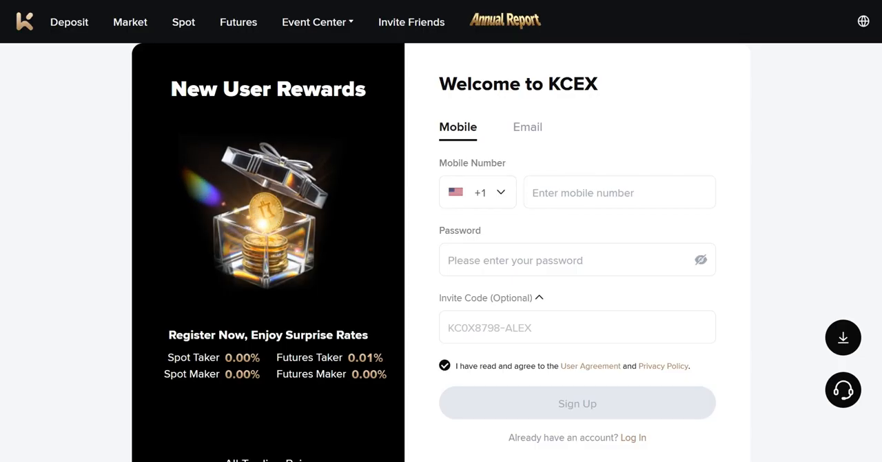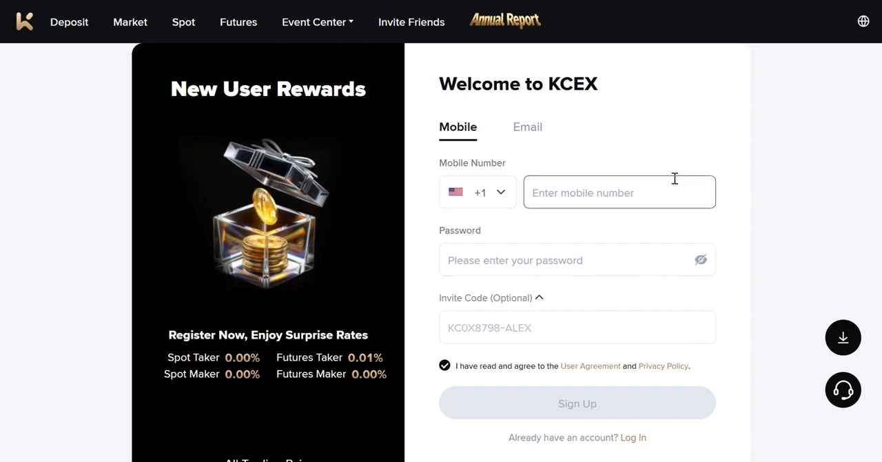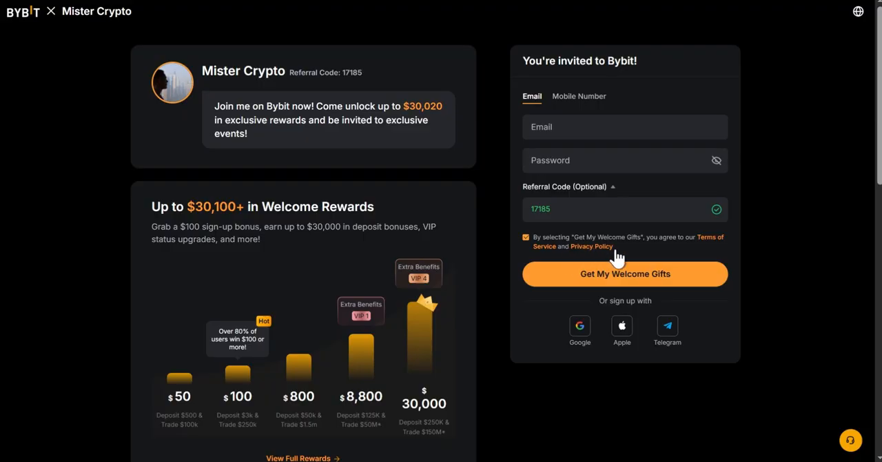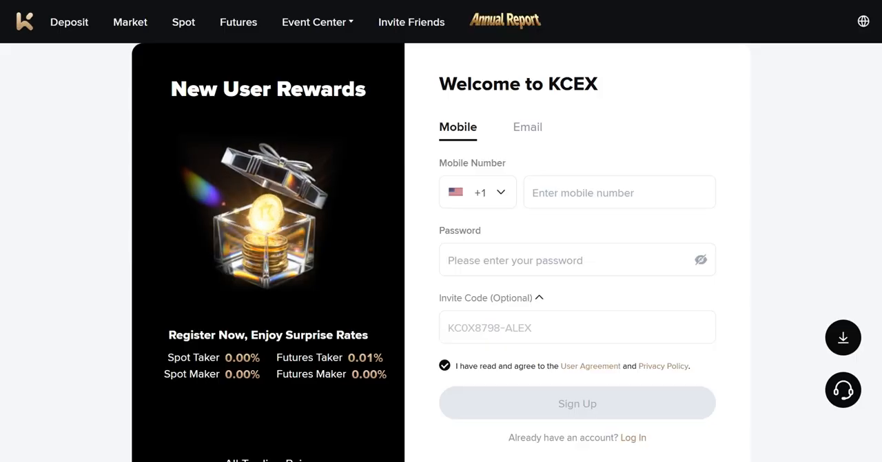Alright guys, step number 1, sign up for an exchange. For this strategy, we're going to be using KCEX. Now here's the important part. KCEX requires absolutely no KYC verification, which means you can start trading immediately without sending in any personal documents. If KCEX is not available in your country, you can use Bybit as an alternative. They're offering up to 30,000 USDT in trading bonuses right now. I'll link both down below, but for this video, we'll be using KCEX.